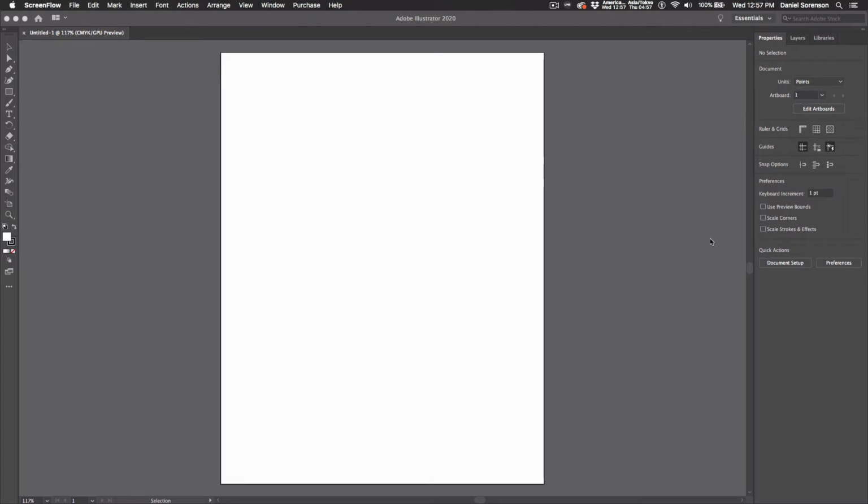Welcome to Adobe Illustrator. Adobe Illustrator is a vector-based program. That means it is resolution independent. So the illustrations and graphics that you create in Illustrator can be scaled up or down without losing quality. When you first open the application, it looks very similar to Photoshop, but don't let that fool you. The applications are very different.